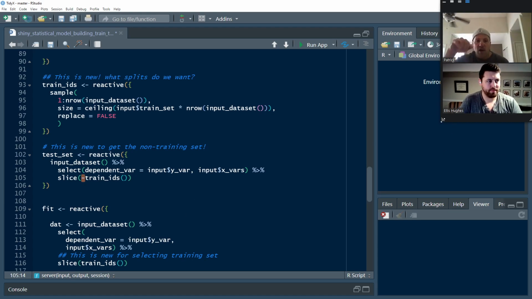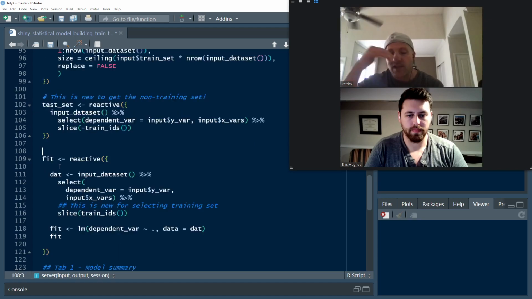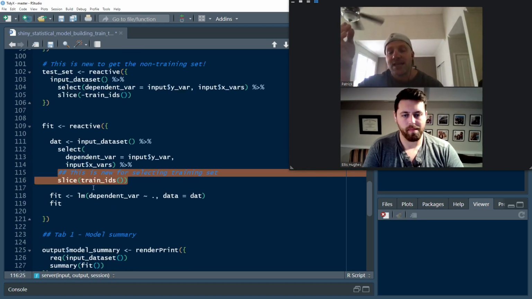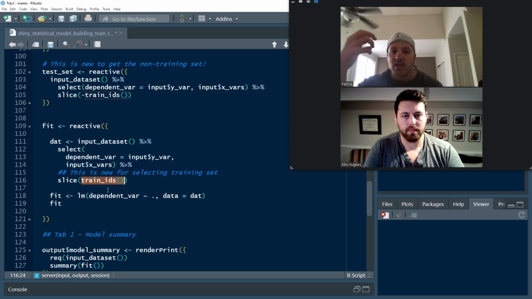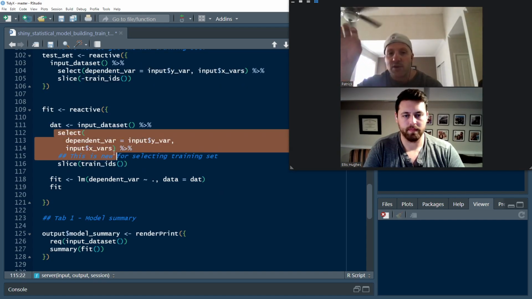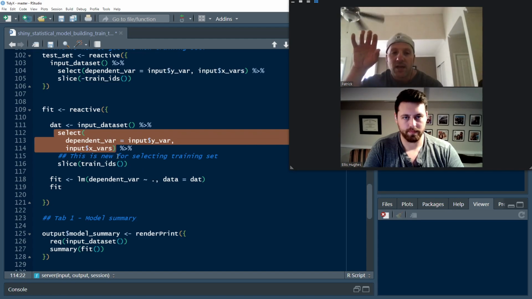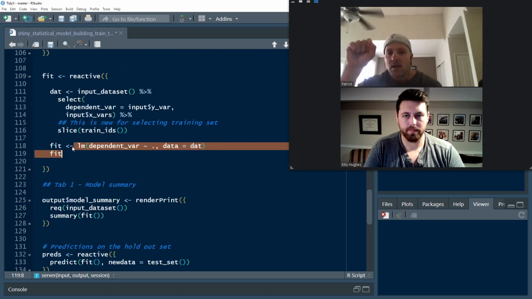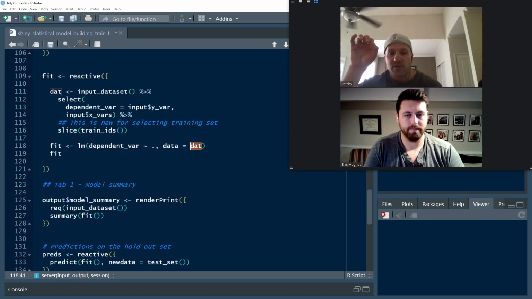Then we go and fit our model. This is exactly like we did last week. The only difference here is that instead of using the full data set, we're now going to take that data set and we're going to slice out the train ID. So now these are going to be the rows that got allocated based on the percentage that the user specified to the training set. So we're going to select that data. Again, dependent variable is the input Y variable. Independent variables are going to be the X vars, and we just fit the model. So we fit the model to that new little data frame that we created.